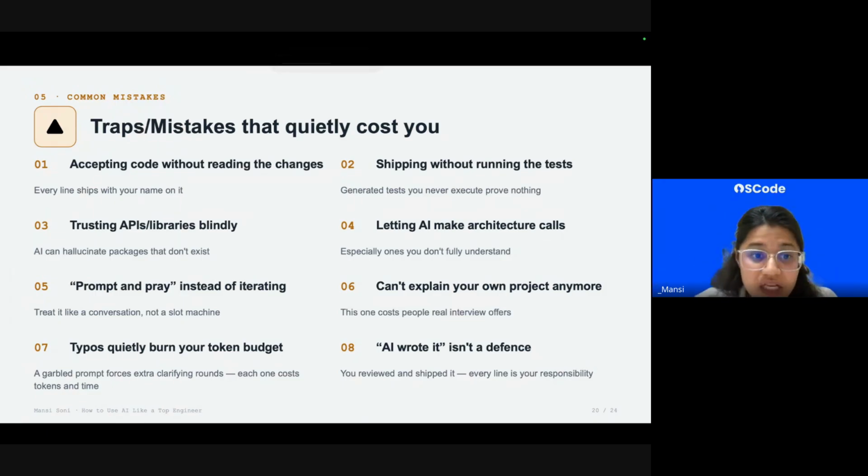And also, typos quietly burn your token budget. Mind you, I learned this part very recently, I think at the start of this year or so.